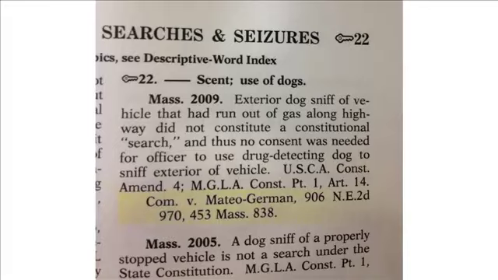And note the citation. We'll need that to get the full opinion. Remember that the first number is the volume of the reporter, and the second is the page number. So in this case, we'll go to volume 906 of the Northeastern Regional Reporter, 2nd Series, page 970.